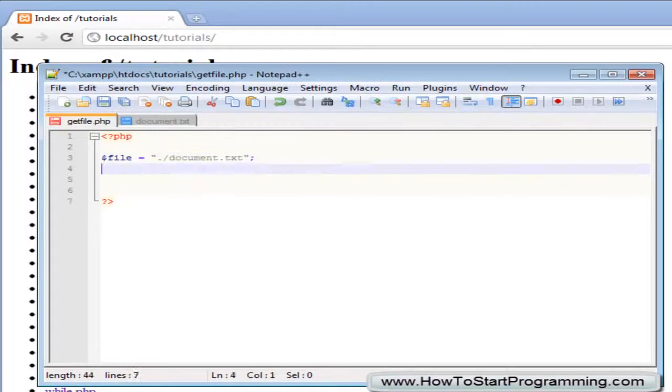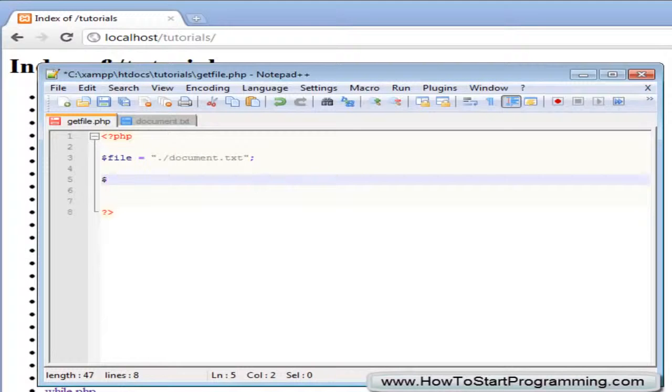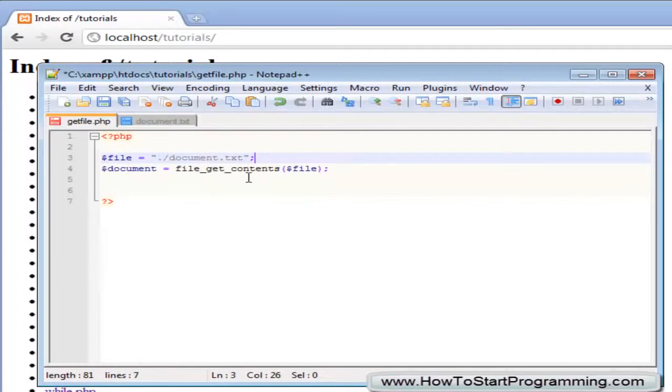Save that. Now to use the file_get_contents function, we need to create a variable to store the response, or what it returns, sorry. So we're going to call this document, and we're going to set it to file_get_contents. The way to use it is simply type file_get_contents, and then in brackets we specify the file we want to get the contents of. In this case it is file. If this file exists, it will return the entire file as a string inside this document variable, and if it doesn't, it will return false.